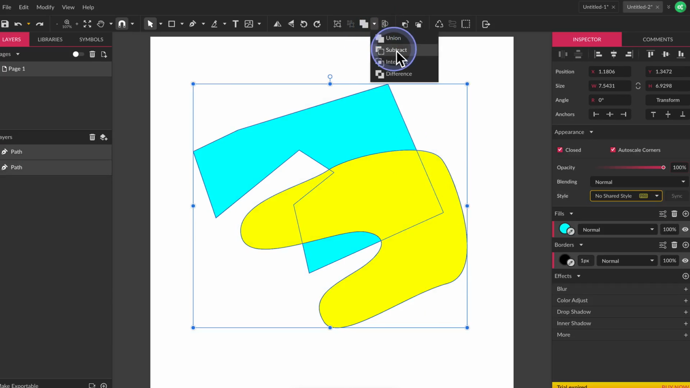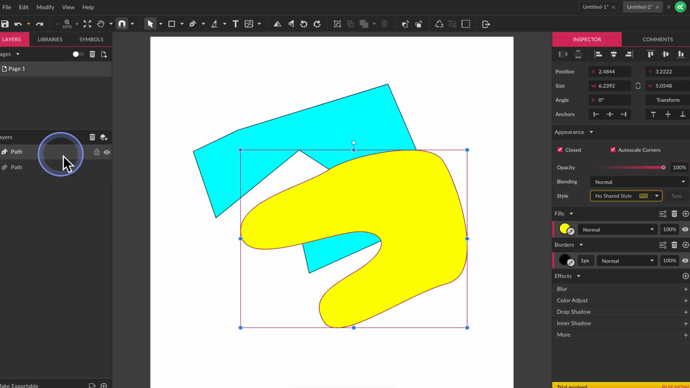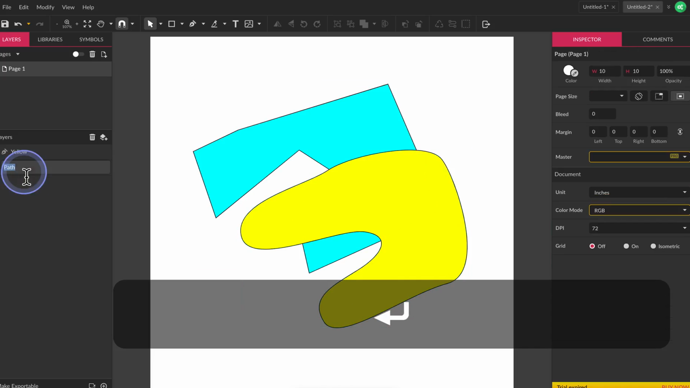And after union, there is subtract. And subtract is going to do kind of what it seems like, where it's going to subtract one shape away from the other. And the way that it does it is whatever object is on top, or whatever shape is on top, that's going to be the cutting object. The object that is below it will be the one that will get cut. So I'm going to change the name here. Instead of path, it's just going to be called yellow. And then this shape is just going to be called blue.